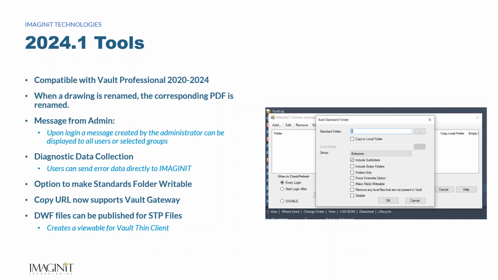One thing I did not mention earlier was the idea of copying a URL. We could always copy a URL in Vault so that we could pass it to someone so they could open it in the thin client. We now support Vault Gateway for that as well. We can copy a URL that's compatible with Vault Gateway.